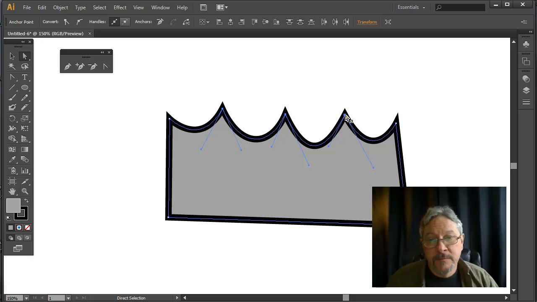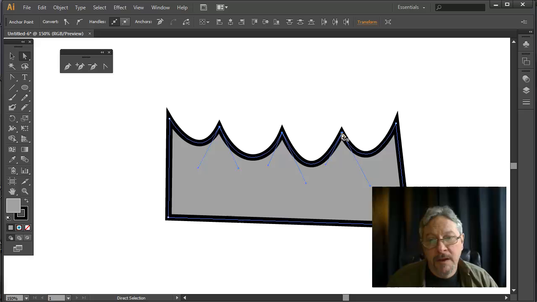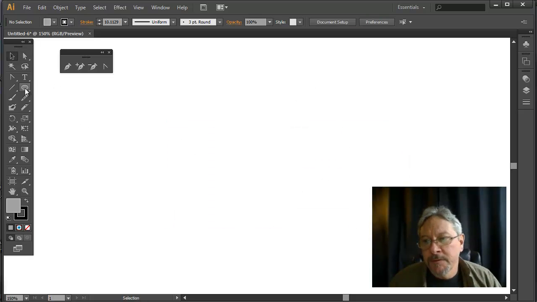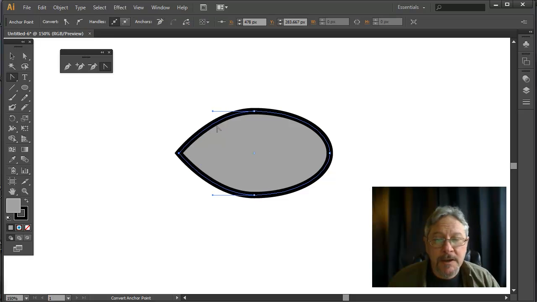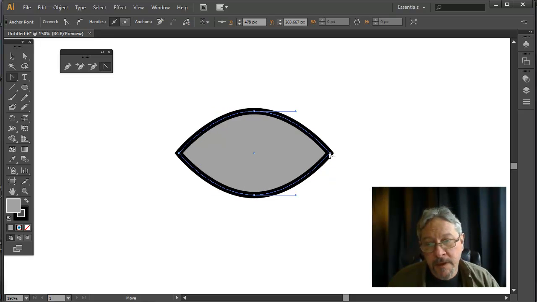I can still do this sort of edit, but now I'm moving the whole waveform rather than just the troughs or the crests. Let me give you another example of this. If I drew out an ellipse, this has 4 anchor points. And I could convert this into an eye if I use the Convert Anchor Point tool and just click on one of these. It turns that into a corner. And this is one way to get an almond, eye shape.